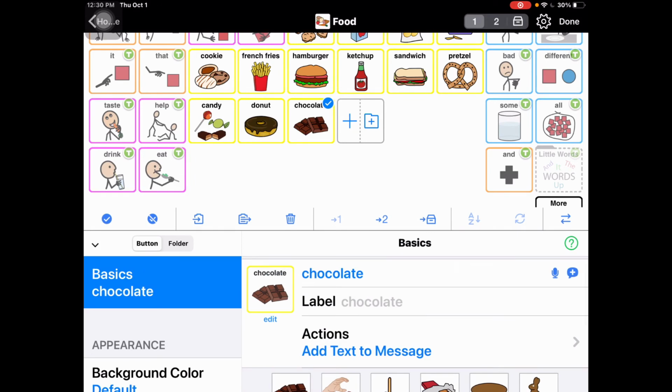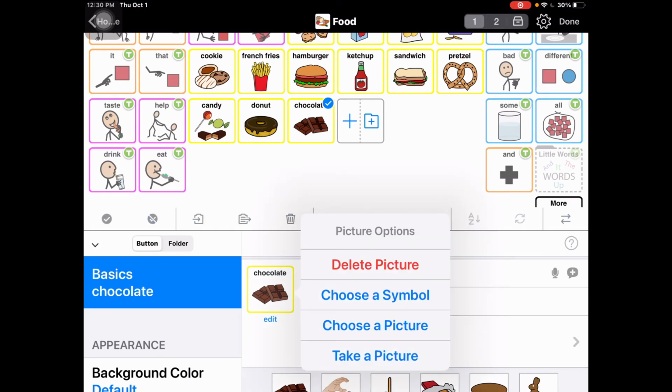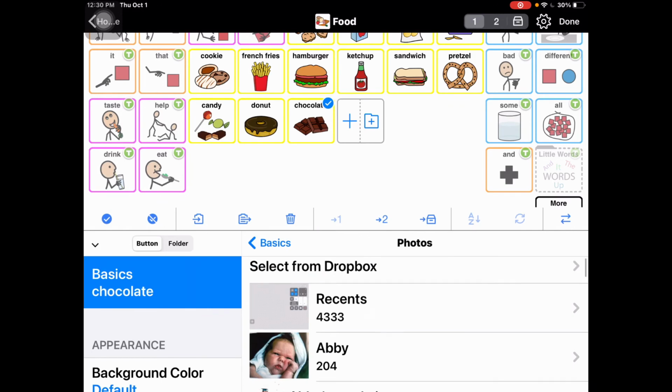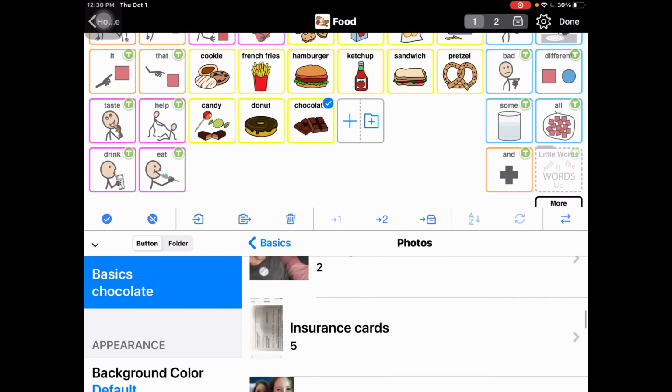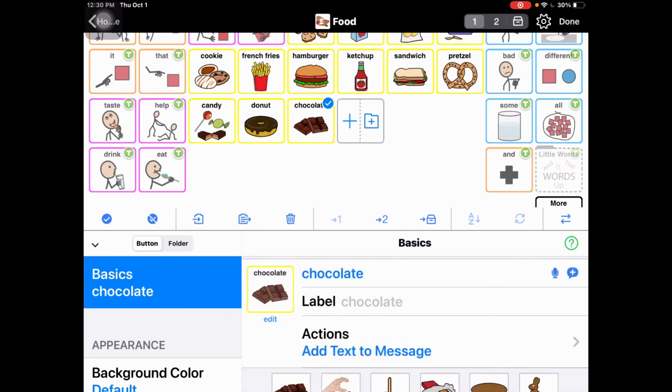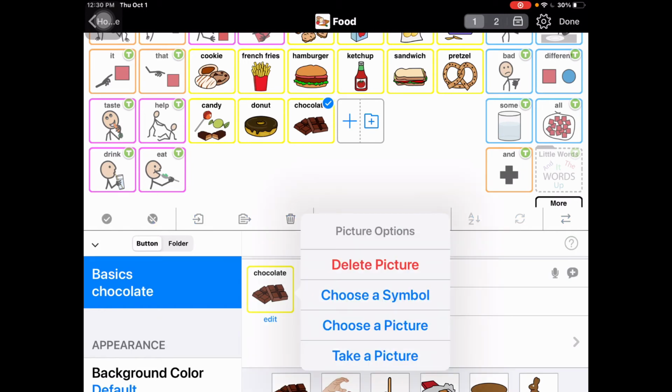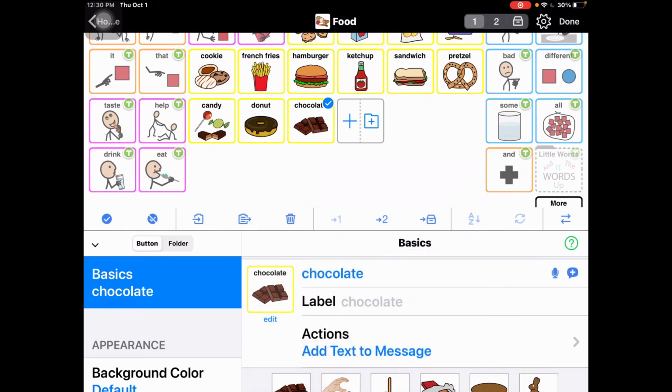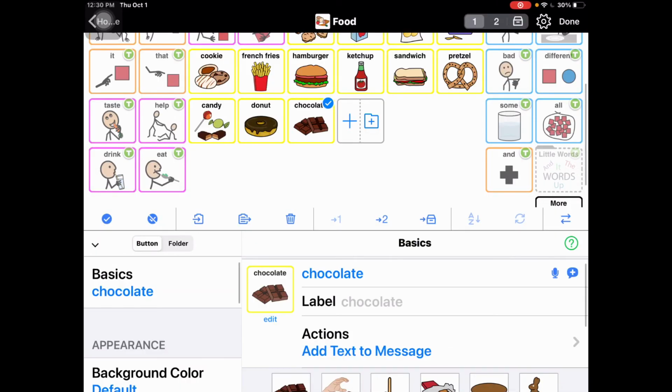Or say it's a very specific chocolate bar, you can go to your own pictures, and if you have a picture of your chocolate bar that you've taken, you can add it. Or you can go ahead, if you've got it in front of you, take a picture right now and it will pull up your camera, which obviously that was not chocolate, that was a laptop.